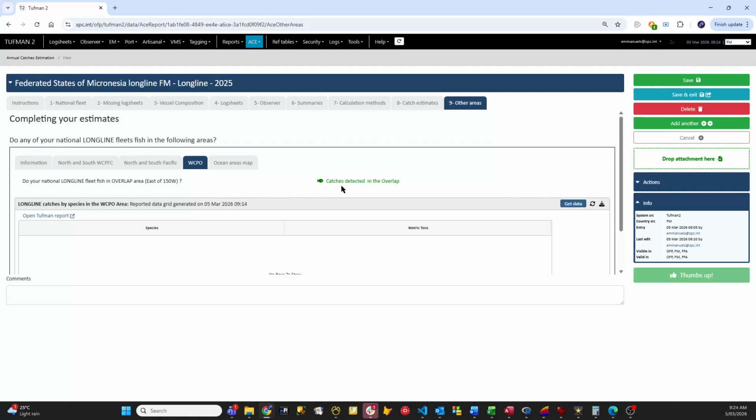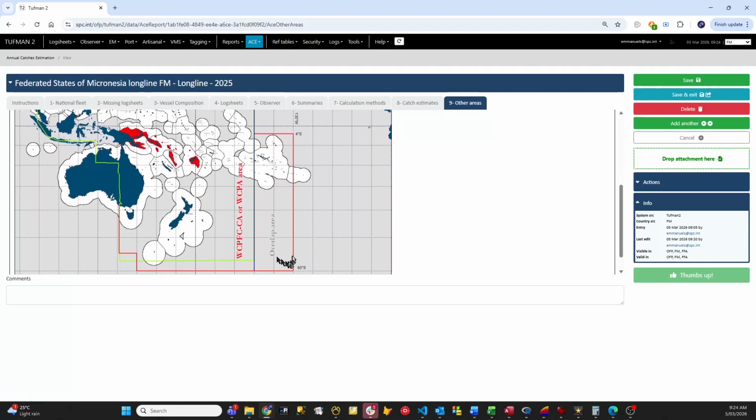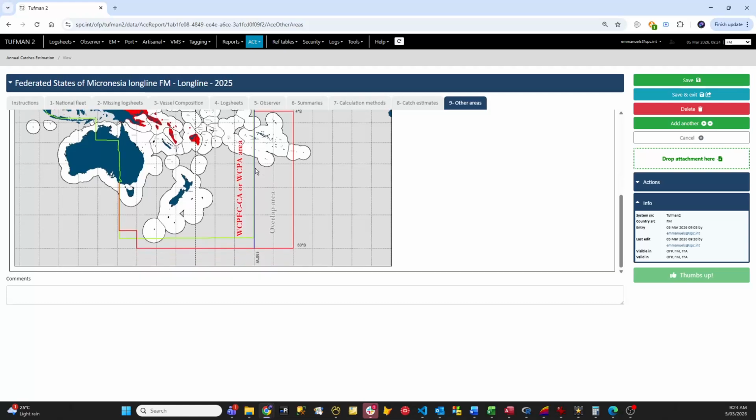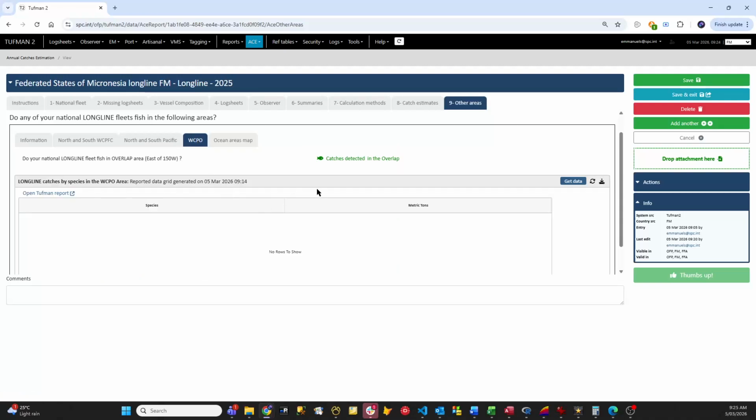So here we can see that the system has detected that your national fleet has fished in the overlap area. The overlap area is this small area here, which is east of 150 west. So the system here has detected that some catch happened in this area.